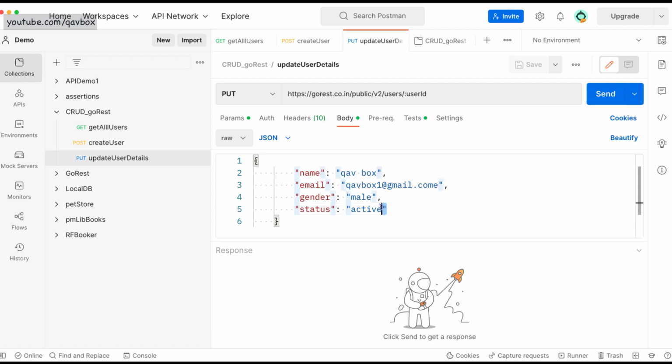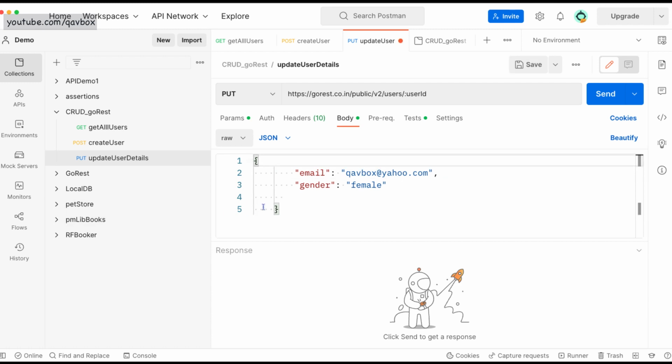Let me do one thing. I'll just remove this status. I'll make it as female. And I will change Gmail to yahoo.com, something I'm going to change at the end. And name, I don't really want to change. Let it be like this. So this is my updated content which I'm expecting. So my body is ready.